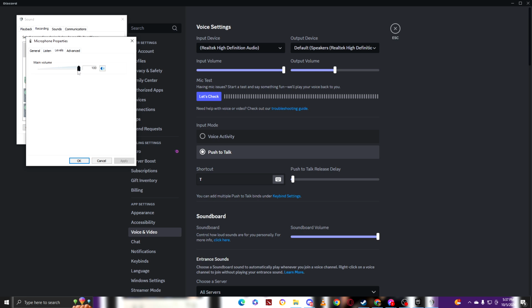So this is the level of my mic volume right now. And right now, my mic volume is at 100%. So I don't need to change anything. So my mic is very loud right now. So there you go. So that's how you increase your Discord mic volume.